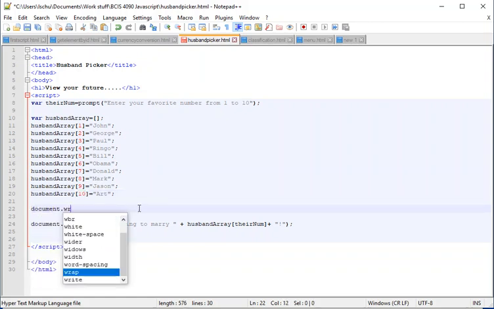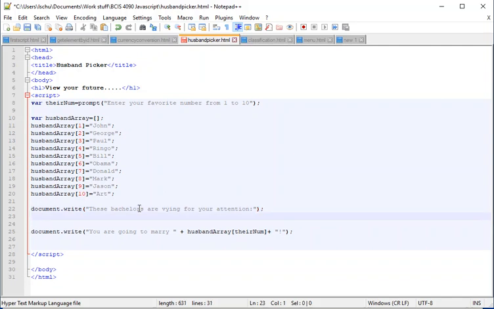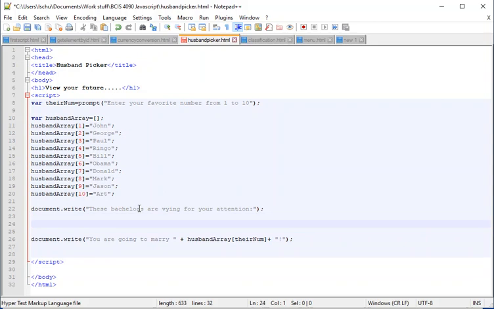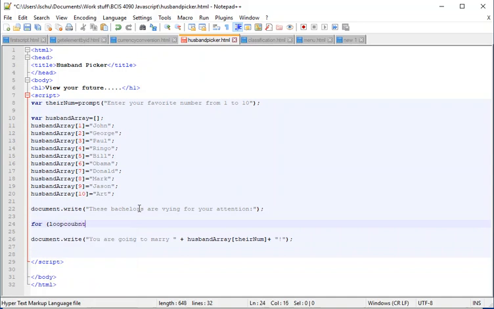So let's do this. Let's do document.write, and we'll say these bachelors are vying for your attention. And then what we'll do is set up a loop. So we're going to say for loop counter equals 1. So we're going to initialize the value at 1.